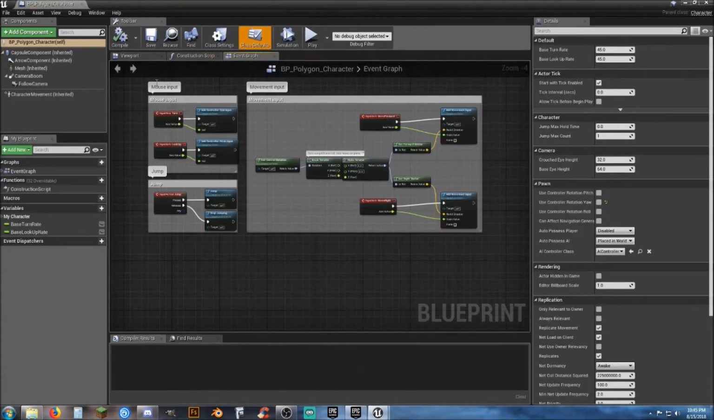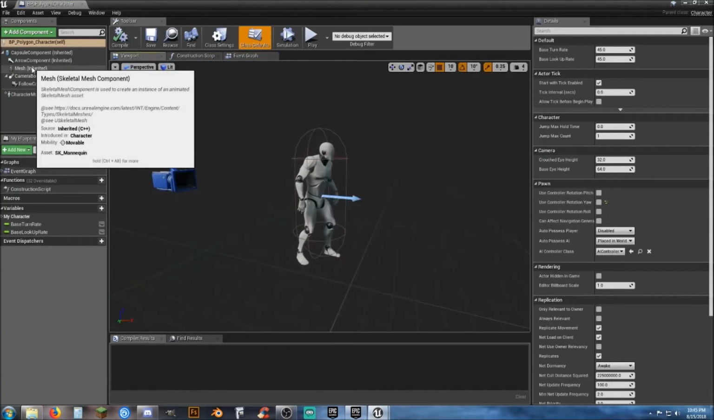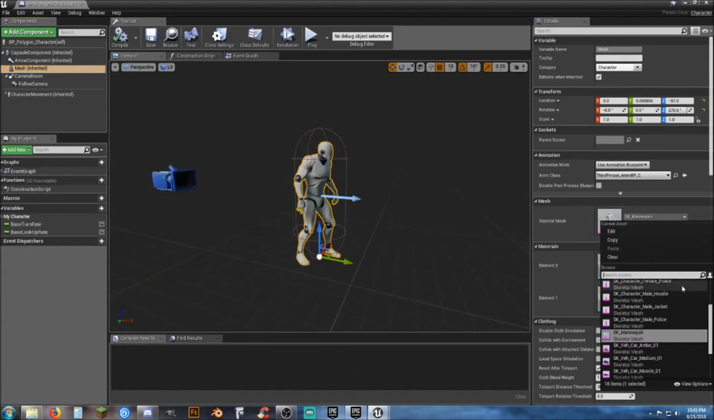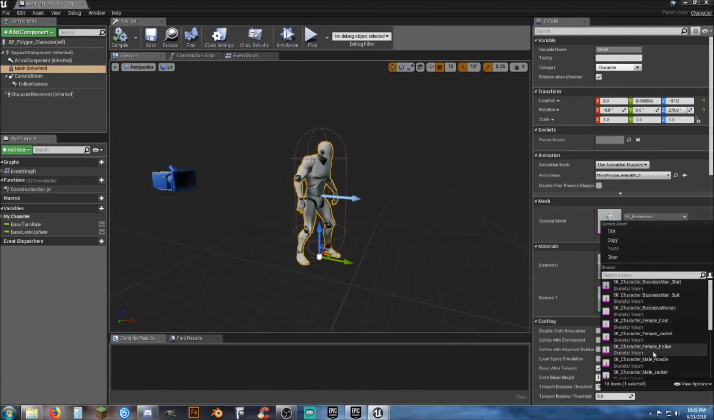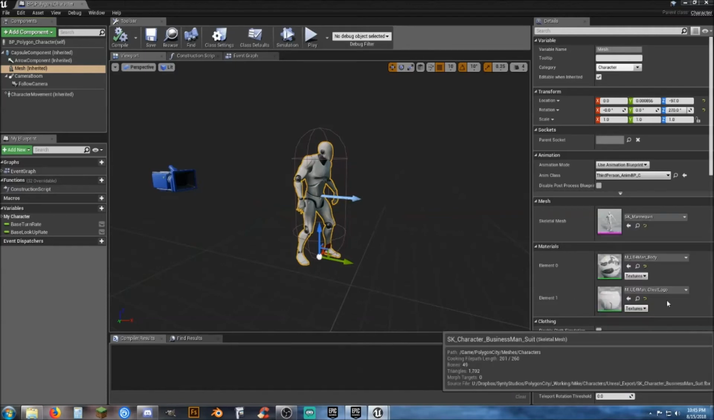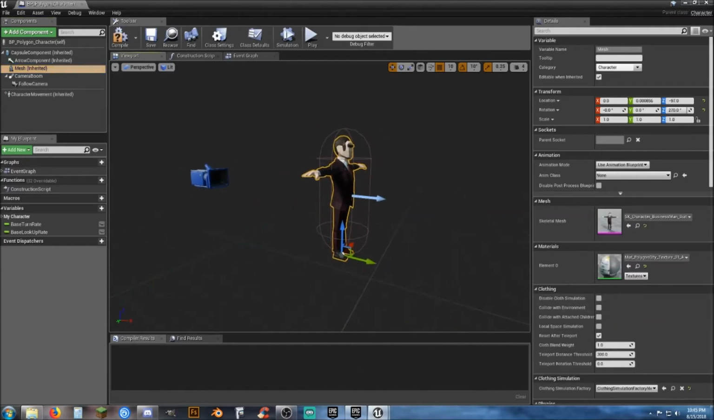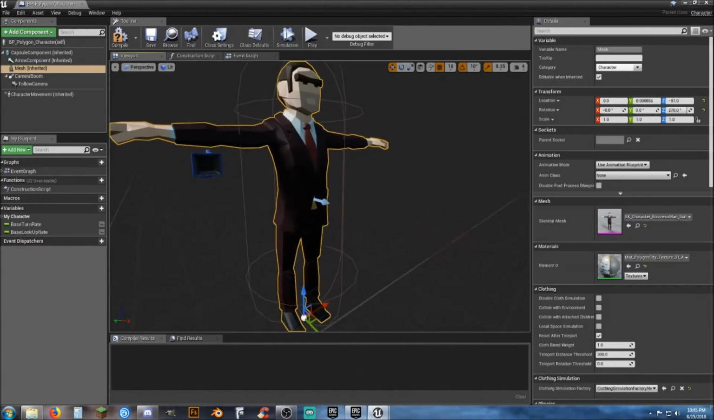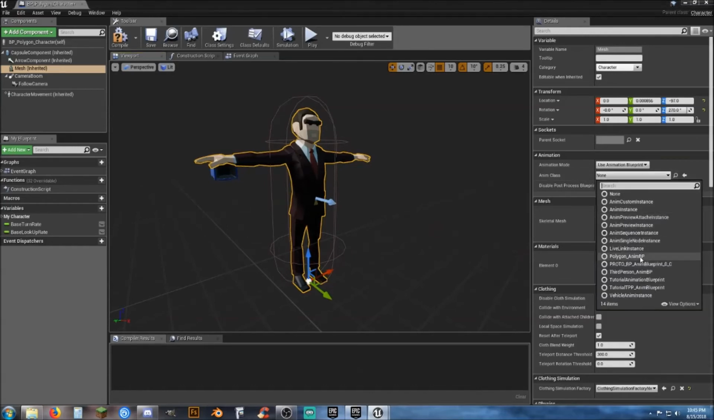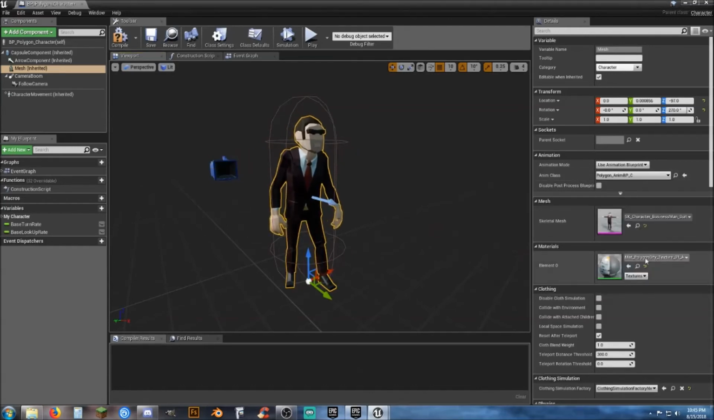This is super simple, guys. This is really super simple. We're going to click on Mesh over here on the left with our viewport active. Come over here to our skeletal mesh, and now we're going to change this. We can change it to any of those characters that we want. If we want to be businessman suit. Oh no, he's in a T-pose. Not a problem. So we've changed to that character right there, and we want to change our animation class to Polygon Animation BP, the one we created, and there you go. He is doing his thing.